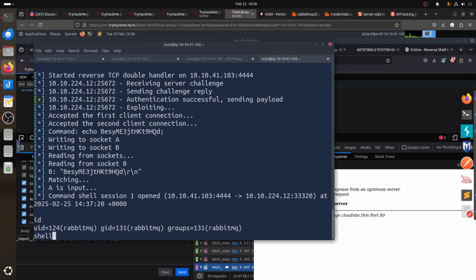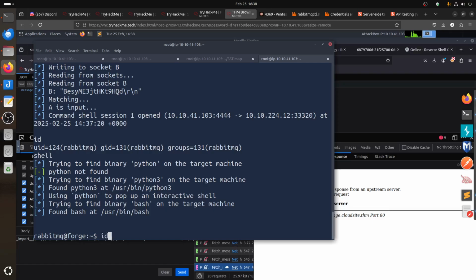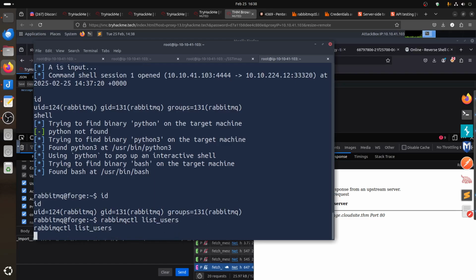Now let's switch to shell. Okay, we are that shell now. So if I do now rabbitmqctl list users.